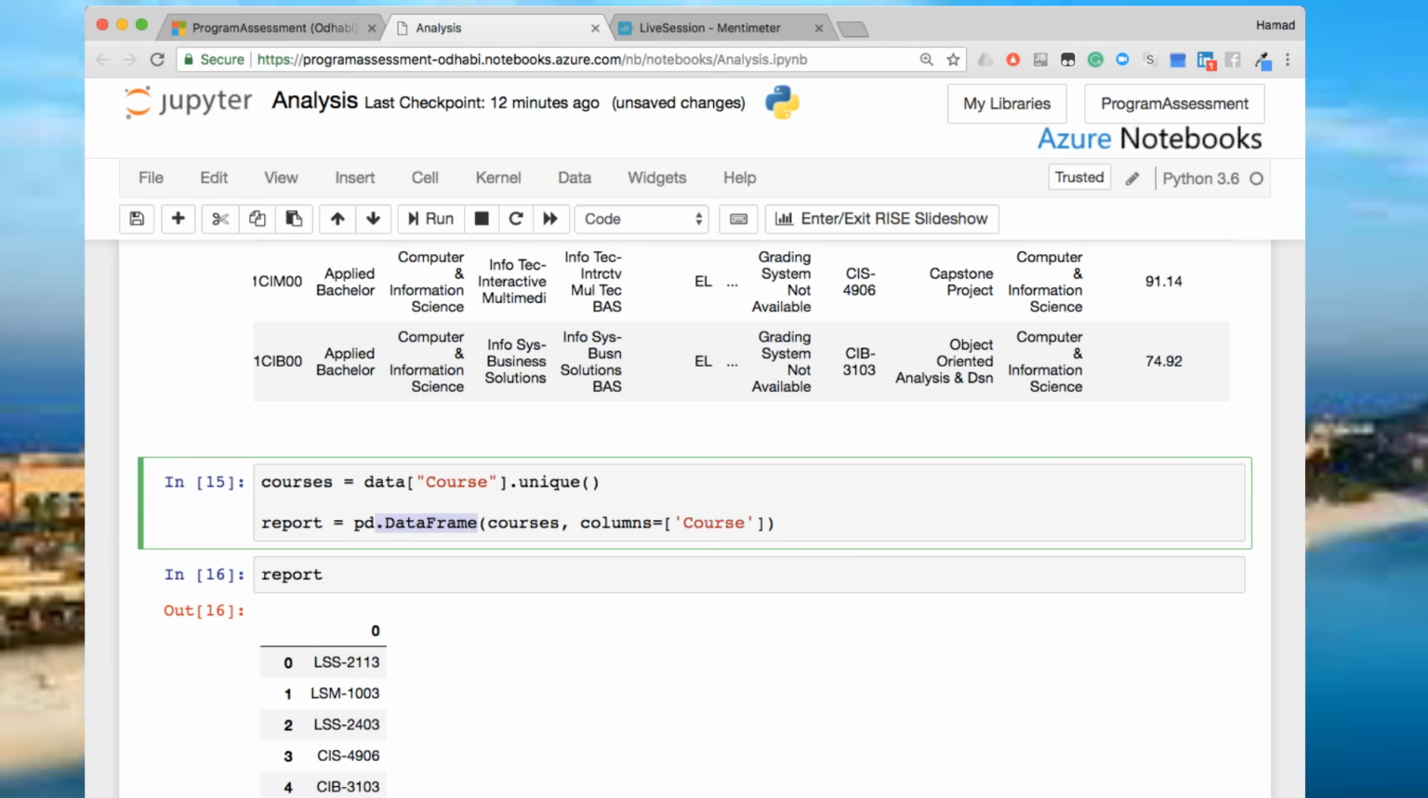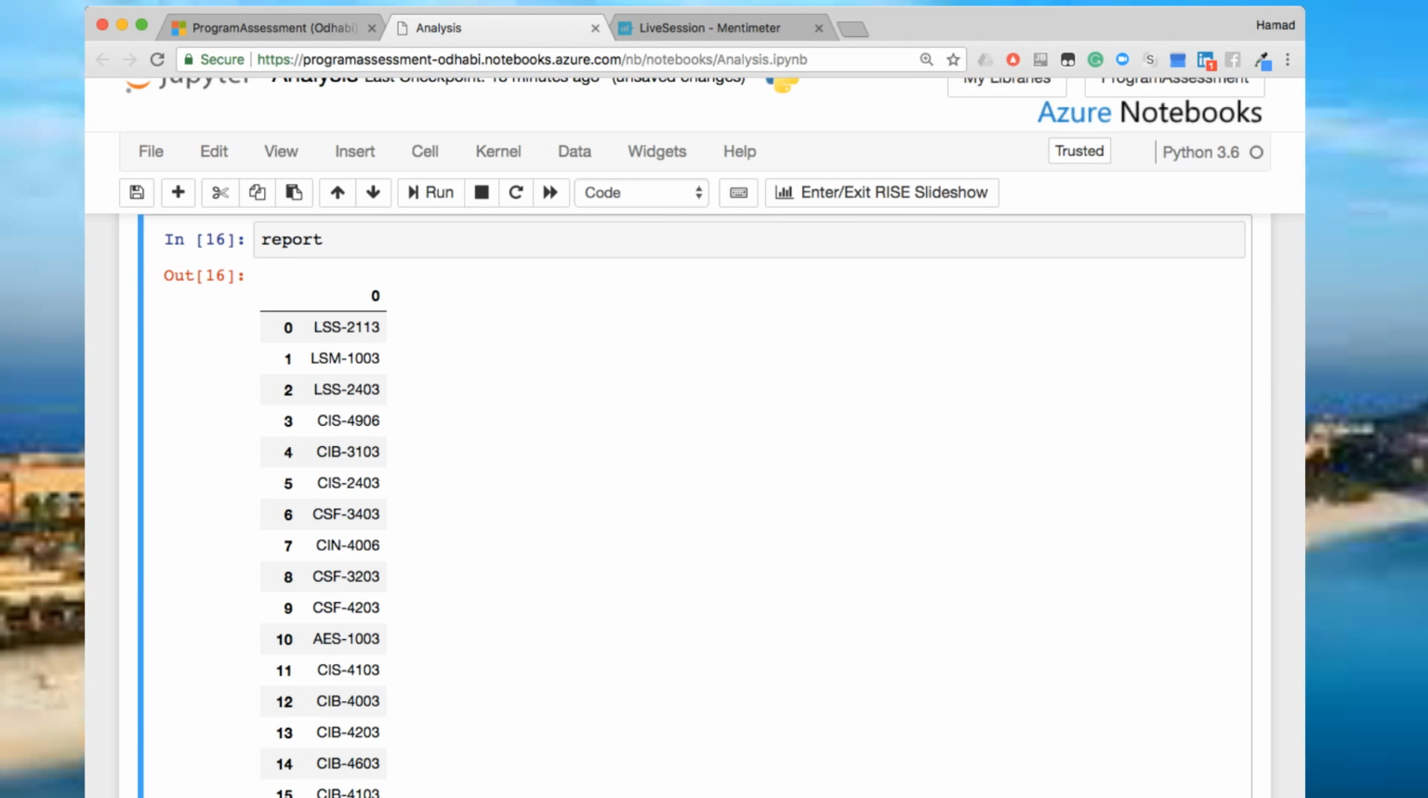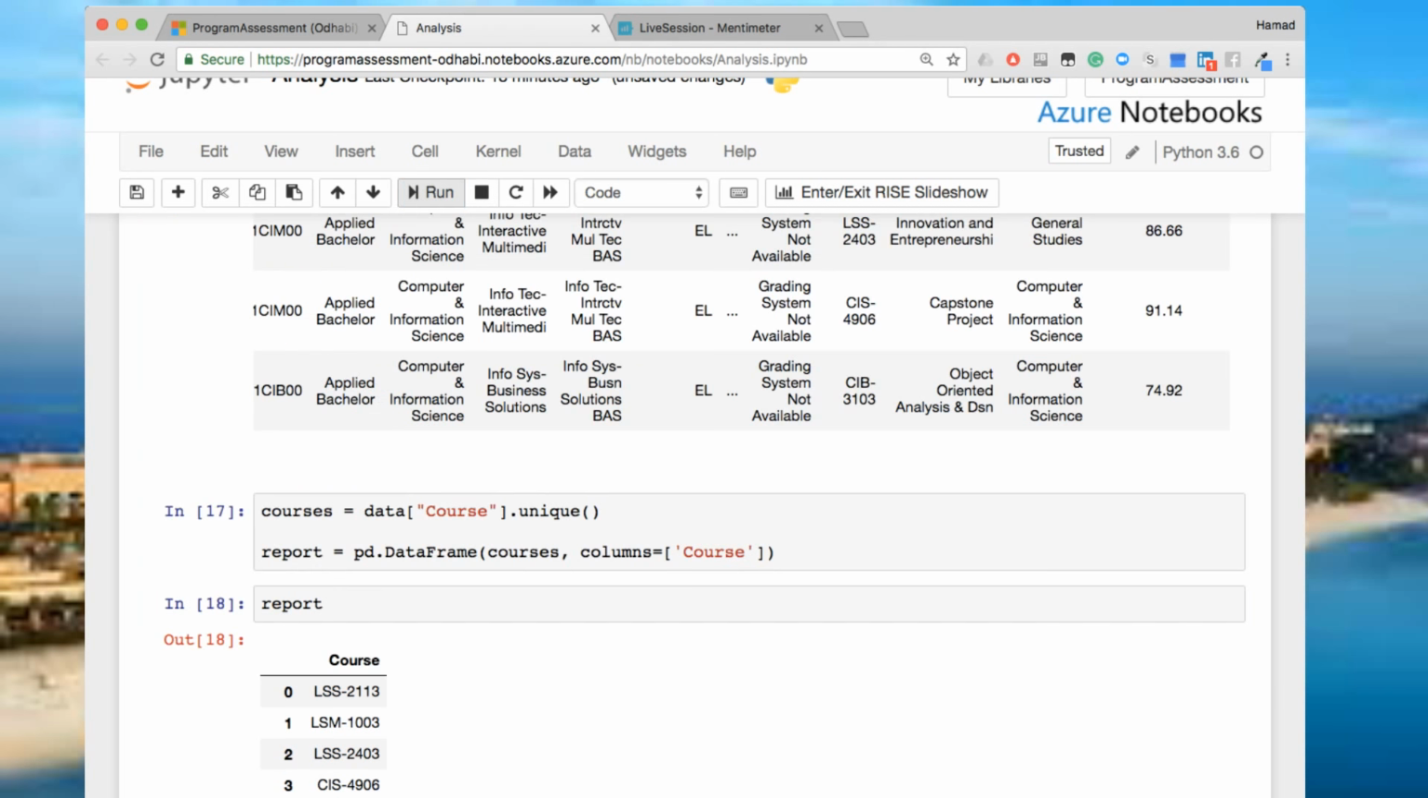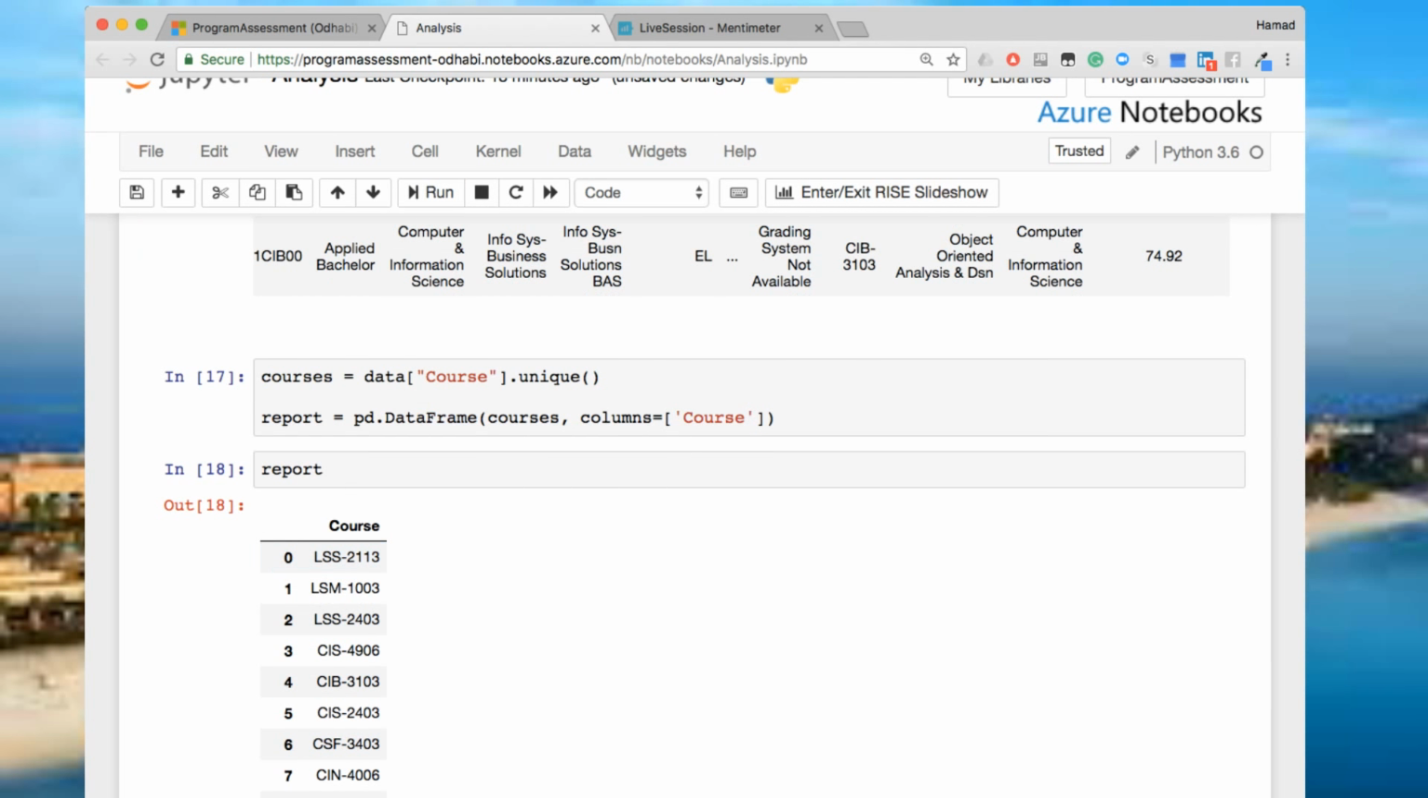This function does one thing. It converts any array or list of data into a data frame, a pandas data frame. This requires two things from you. One is a must, which is the data you want to convert. And the data I want to convert now is courses. The other one is optional, which is the column name. What do you want to call this column? So if we do this and I hit run, and then come back and do report and hit run, I will see the courses came here.